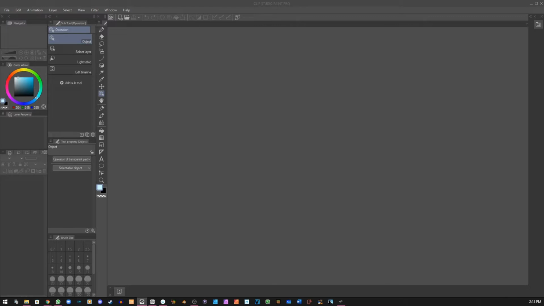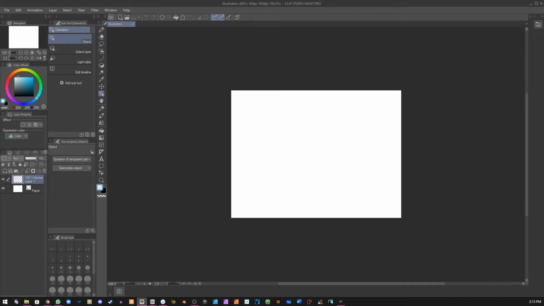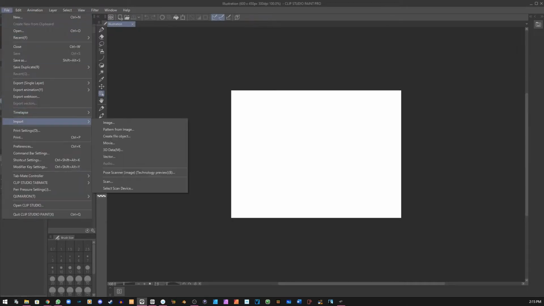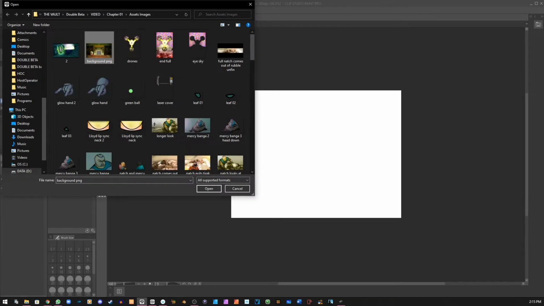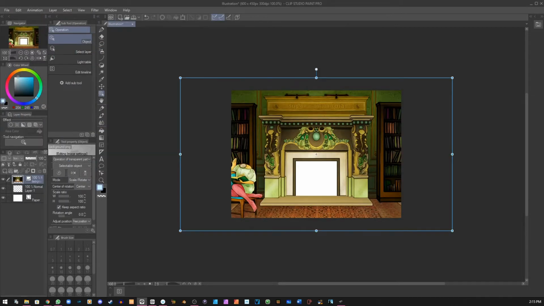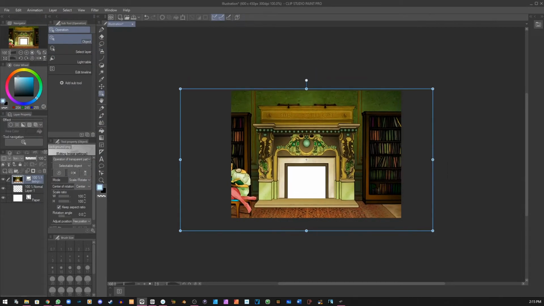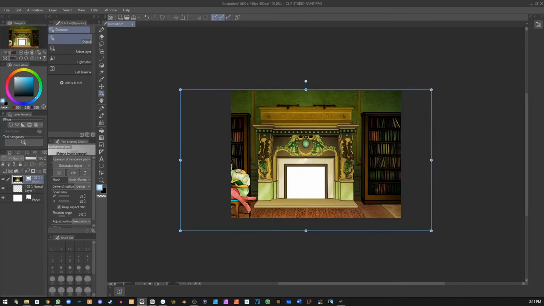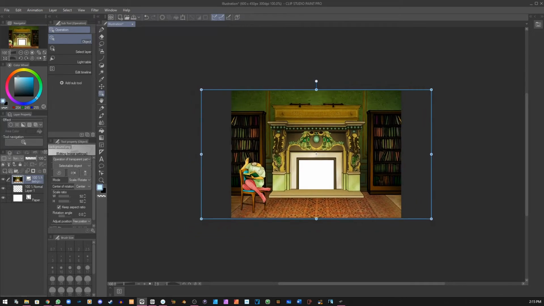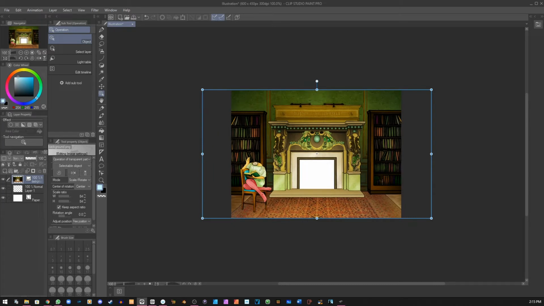First thing we want to do is open a new file. We're going to make that canvas 600 by 450 pixels, and we'll keep the resolution at 300 in case you want to print it. And there's our file. Now we're going to import some assets that we have made already, and we'll just resize those up there. This is our character from the Dub Beta universe.